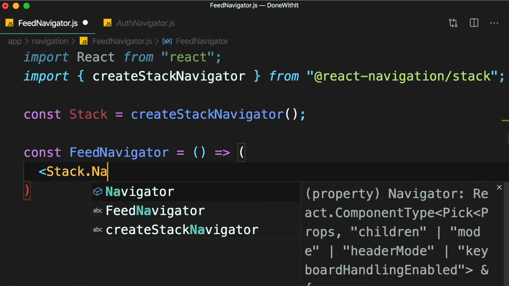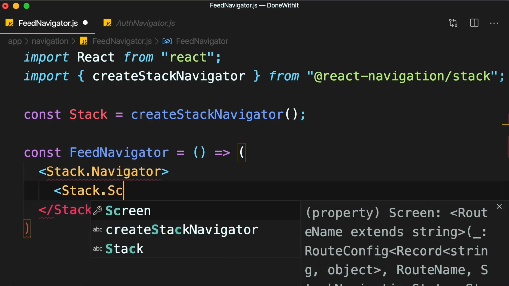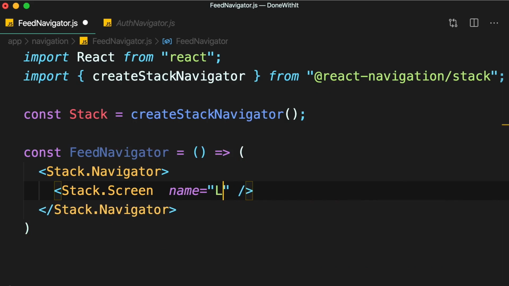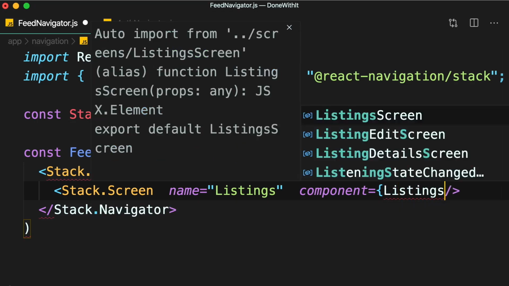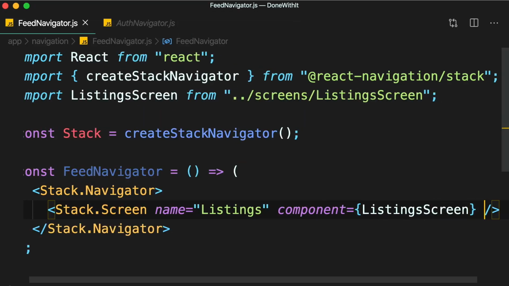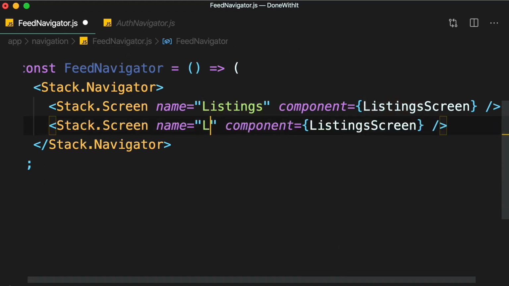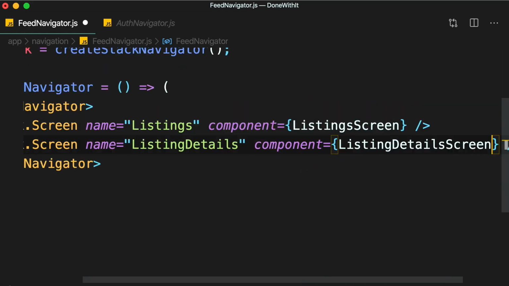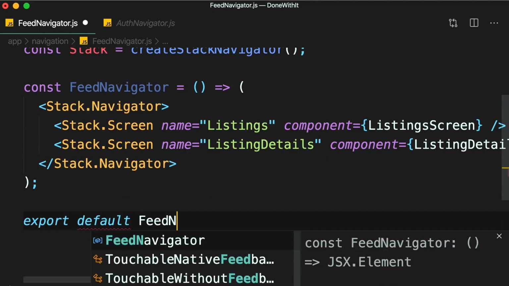First, we add stack.navigator. Now here we're going to have 2 screens. So stack.screen. The first screen is our listing screen. So the component is listings screen. Now let's duplicate this. The second screen is our listing detail screen. Okay. Now finally, we need to export the navigator as a default object.